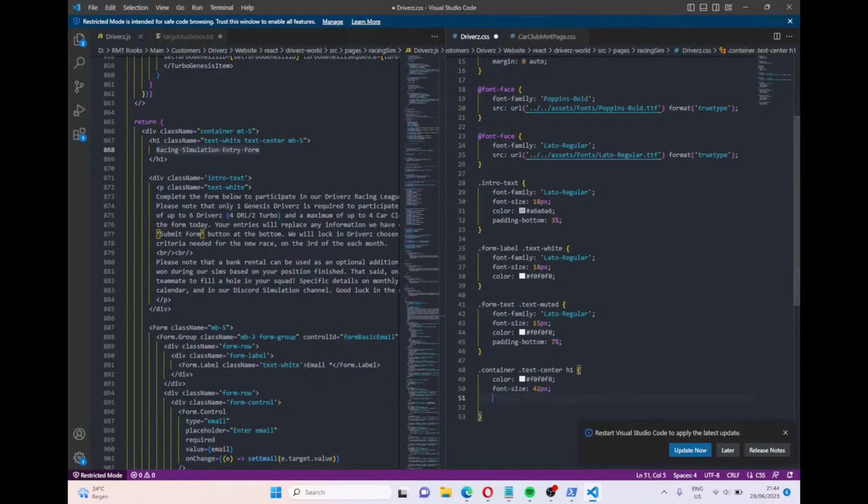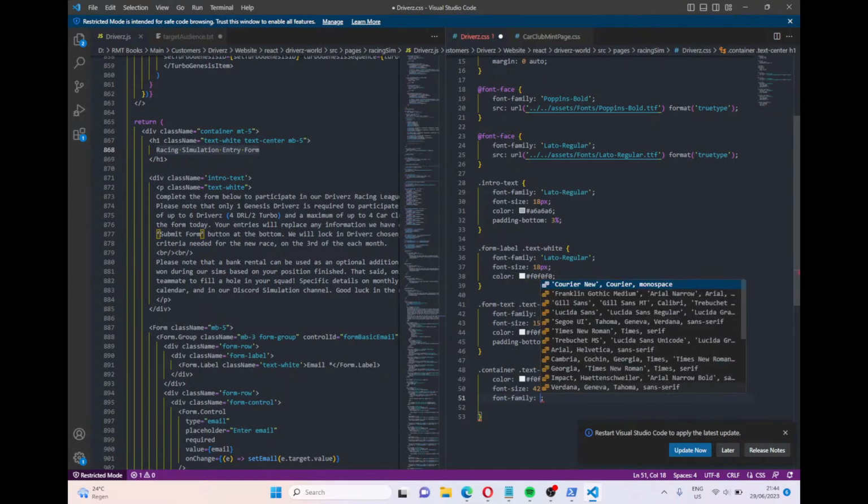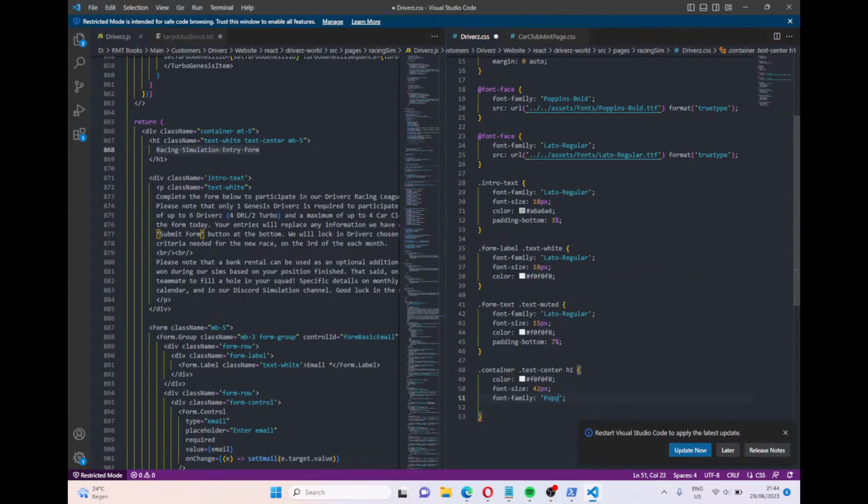Alright, so then we go over here to font family. It's gonna look like this. We're gonna do Poppins bold. Okay, and that should call that.